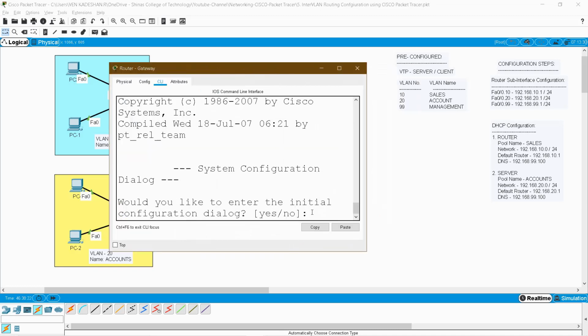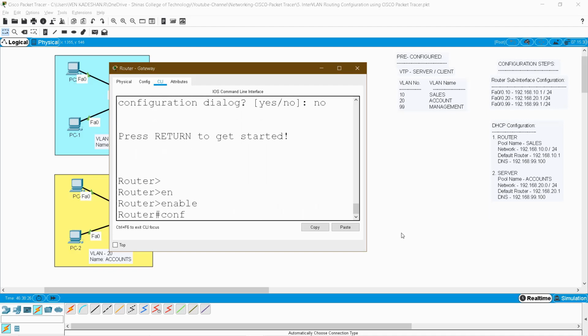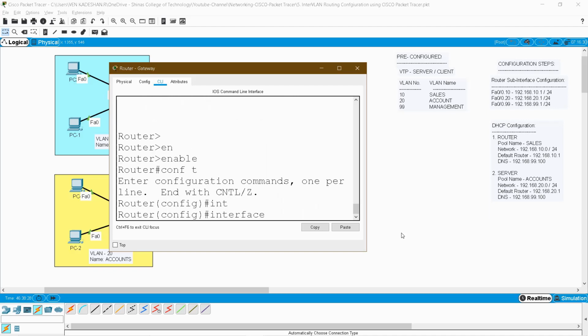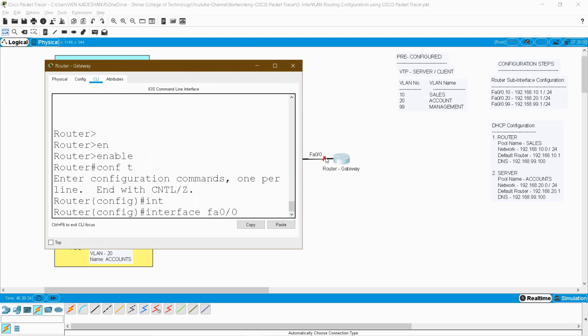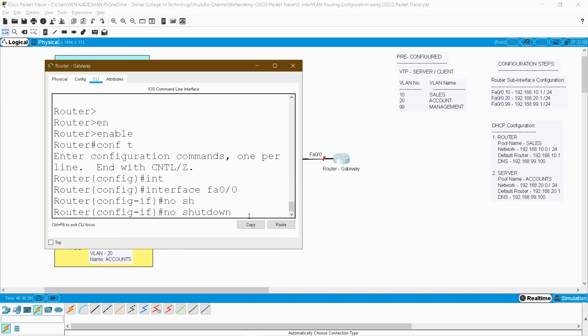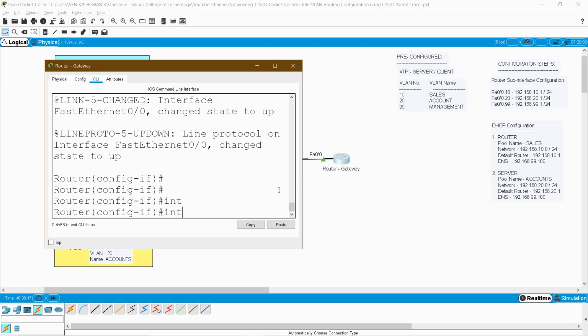The first time it is booting up, so give no, enable, configure terminal. Then interface FA0/0. First look at your interface, the color is red. So go to your main interface FA0/0 and give the no shutdown command to bring that port up. Once you have given no shutdown, you can see it has changed to green color. And then interface FA0/0.10 for the first VLAN.